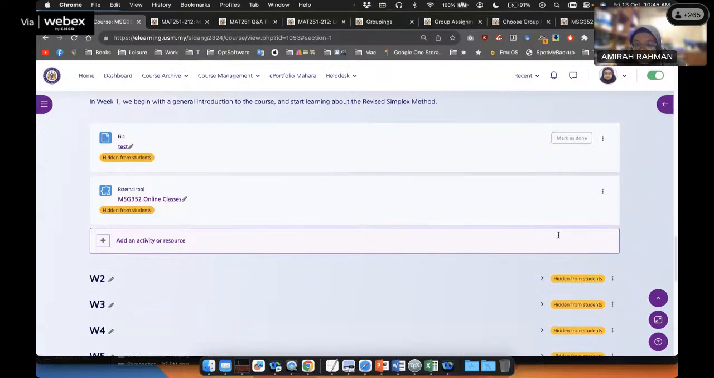Okay, so there's a suggestion that if you're using WebEx eLearn activity, to choose the setting open in new window. Yeah. Okay. Thank you, Nozila Manak, for that.